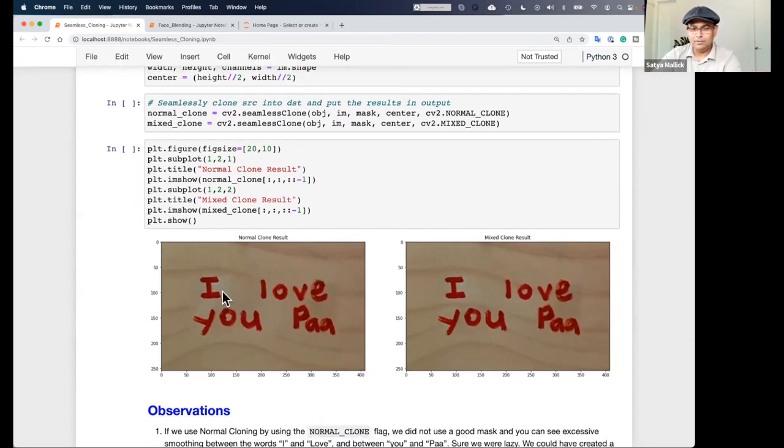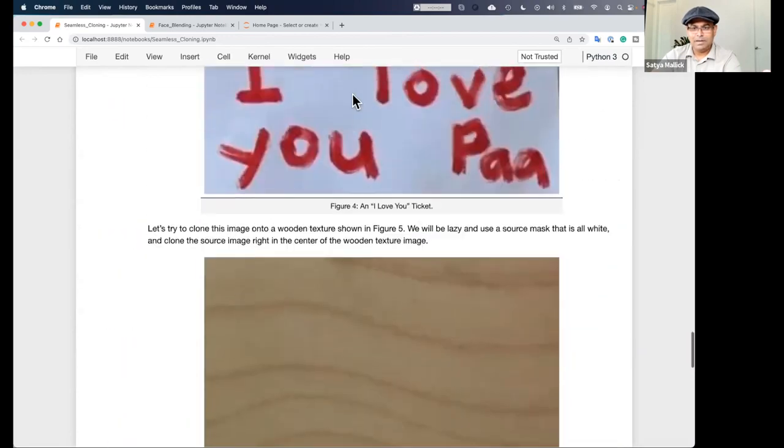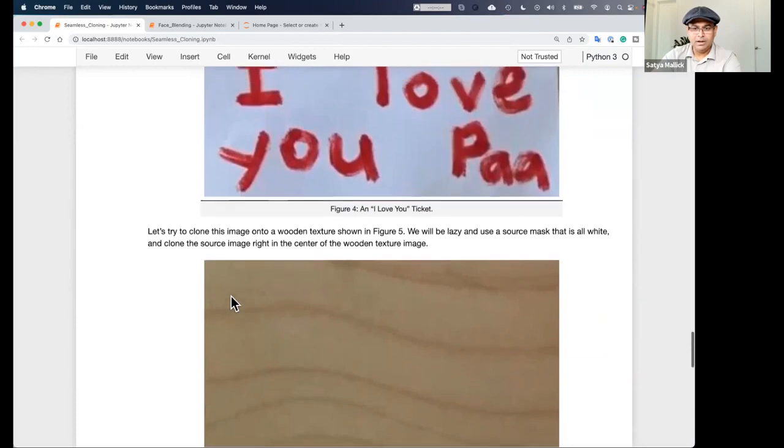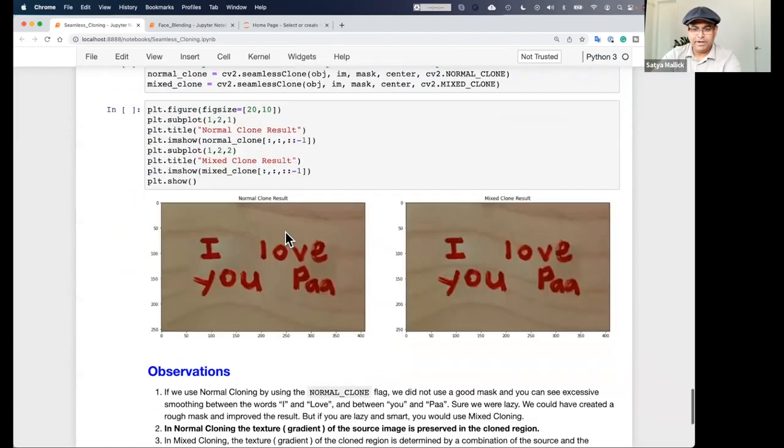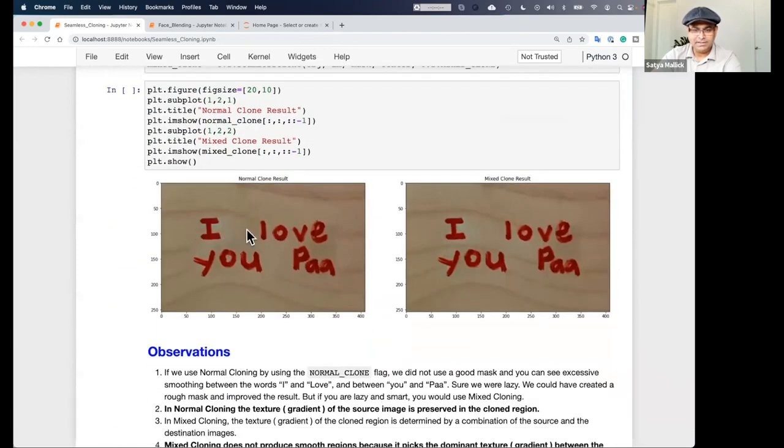If you use normal clone, there is a lot of blurring going on. And the reason is that in normal clone, all the gradients from this very plain area have been replaced. The boundary conditions are met, but in this region, it is actually taking the gradient from the I love you ticket, right? And in this mixed cloning area, it is taking gradients from both. It is basically taking the average gradient from both.